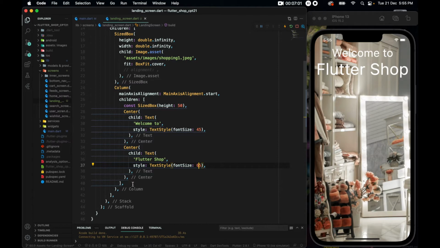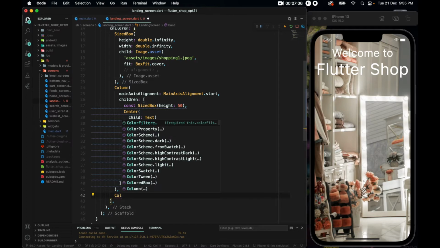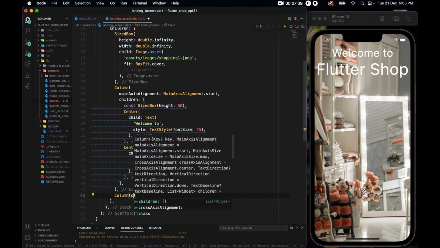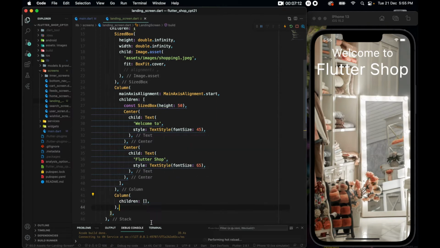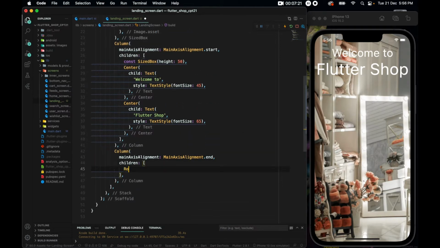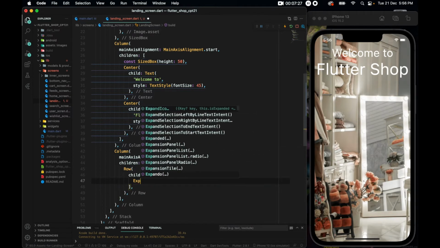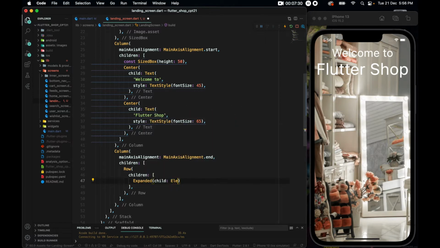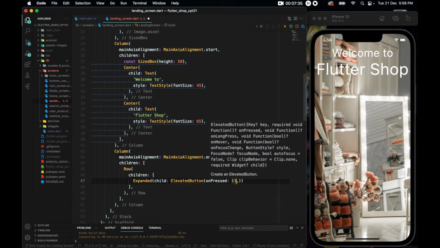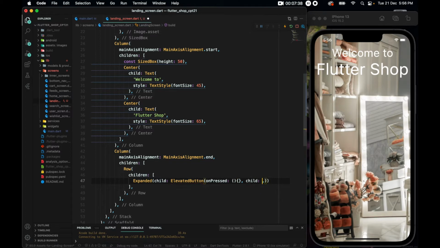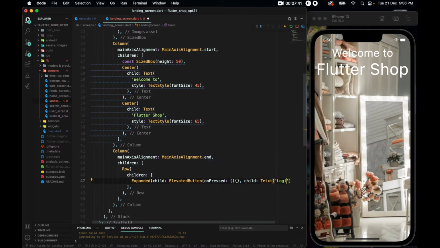Now after that, after this column, let's come out and let's make another column. So another column, give it a child. And for this one, I'll set the main axis alignment to be main axis alignment dot end. And firstly, inside of it, let's pass a row. And here, I'll use two expanded child. So one expanded, and the child should be an elevated button. Give it a on pressed, and I'll leave it empty for now. And then a child, which should be text that says login.